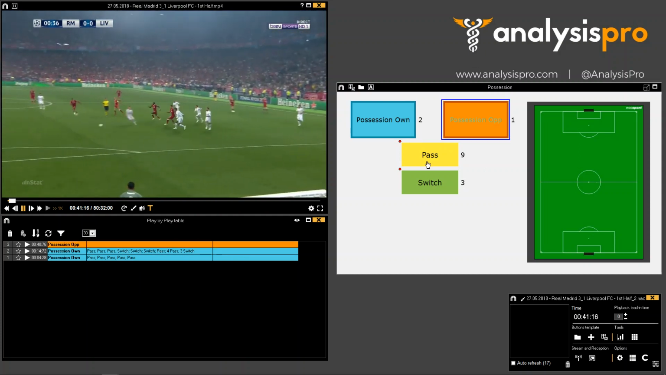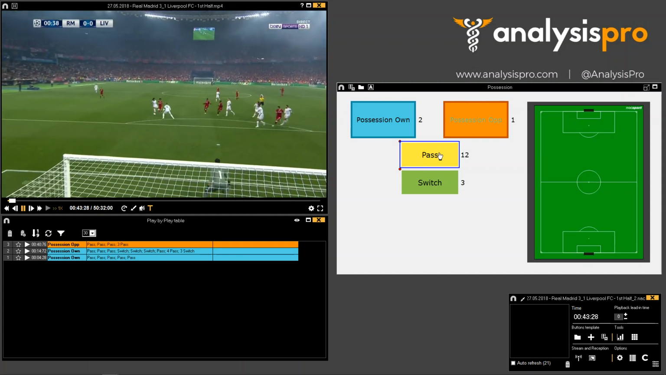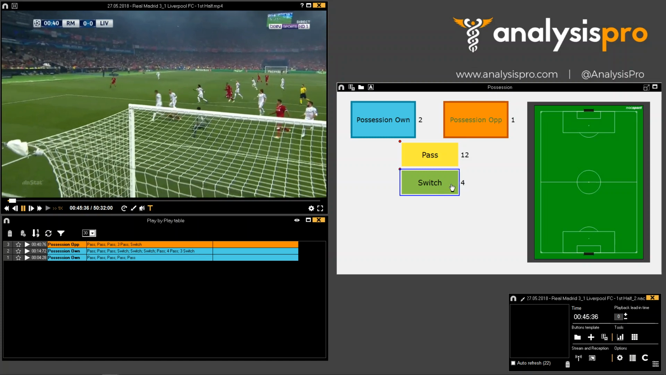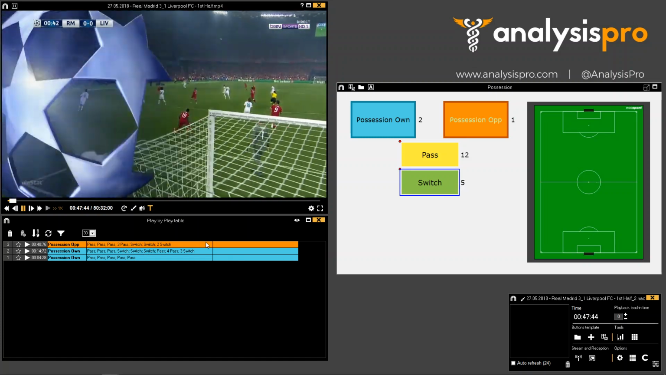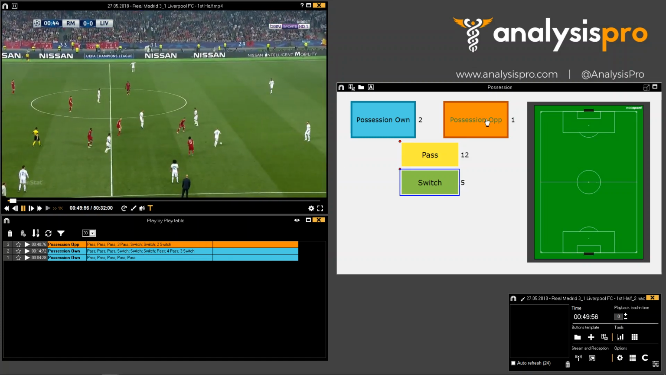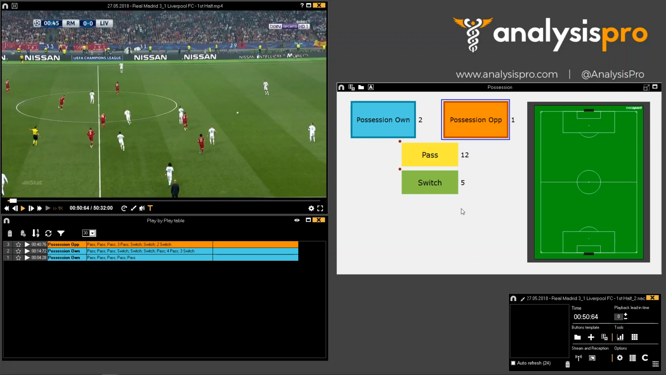Okay, so let's do it for the opposition, pass, pass, pass, 3 pass, switch, switch, 2 switch. So just a really simple but really effective tool for automatically calculating the same number of descriptors that are appearing inside your registers.